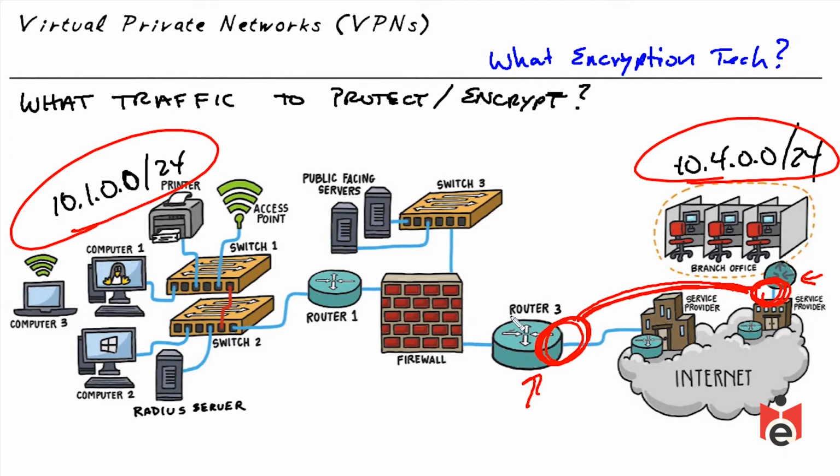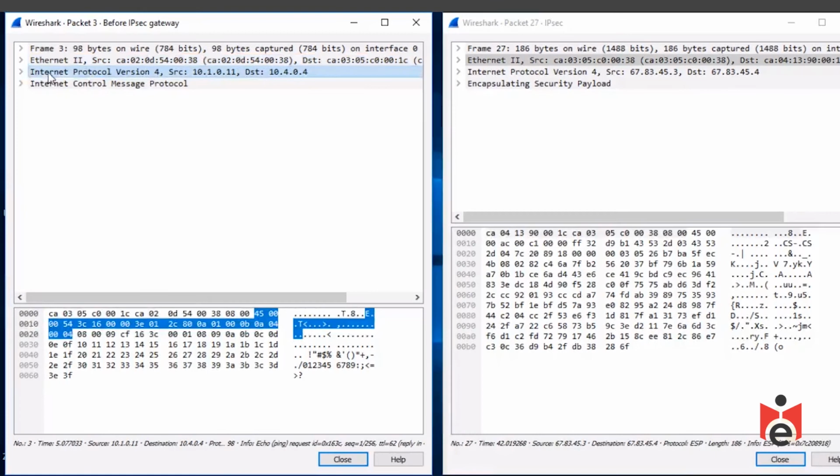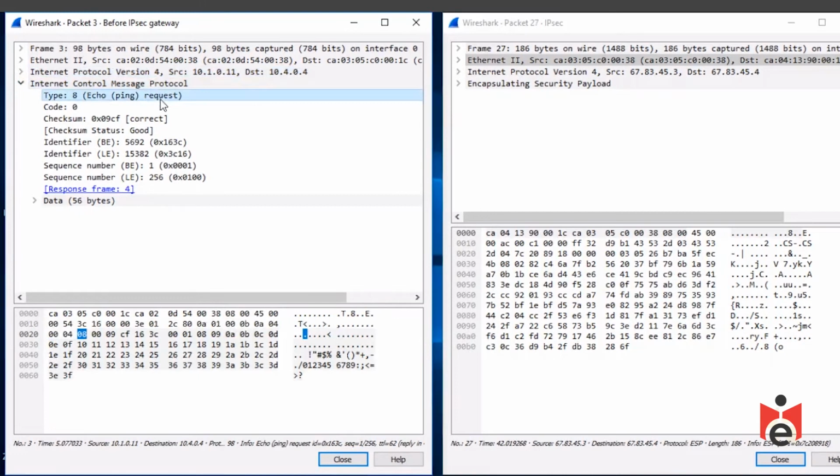And what I'd like to do is show you a packet capture of some traffic right here, which is pre-VPN, and then that same traffic as it's crossing the VPN tunnel. So here on the left, we have a packet that is sourced, if you take a look at the layer 3 information, from the device at 10.1.0.11, destined for 10.4.0.4, and if we open up the details of this ICMP message, it's a ping request. So this is before R3 sees it.